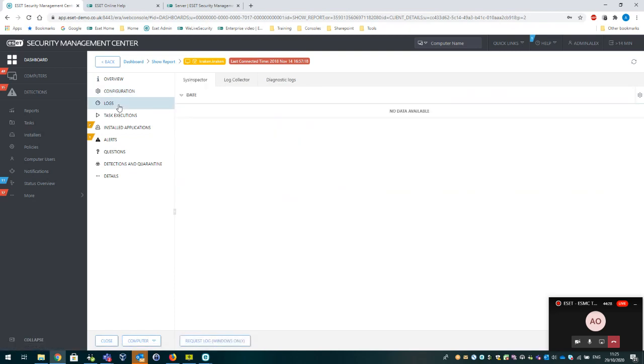Logs are really quite useful if there's some kind of issue or problem that you need ESET's help or our help with to solve. System Inspector, I haven't got one there at the moment, but essentially it takes a snapshot of the workstation in terms of drivers, programs loaded, etc. And we can use that to identify any kind of issues.